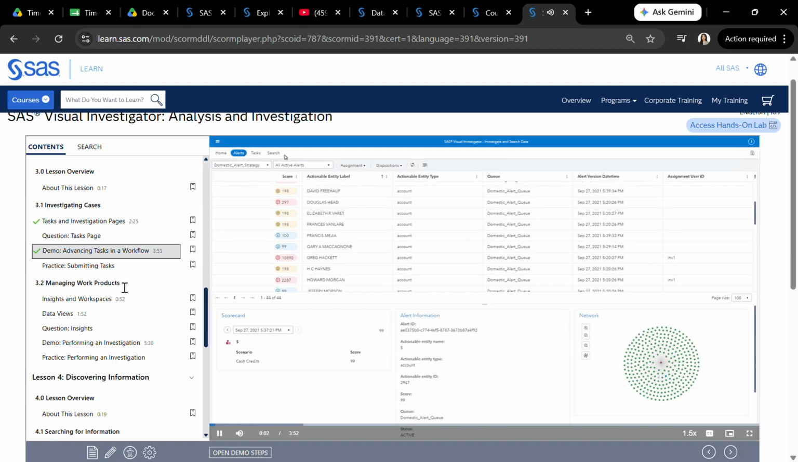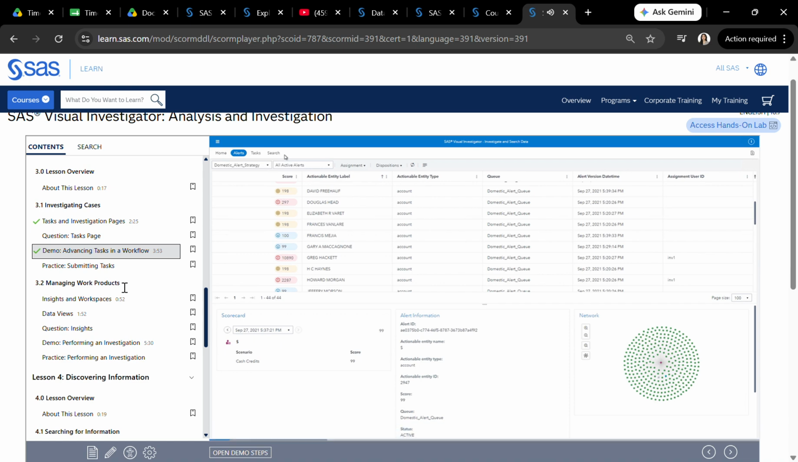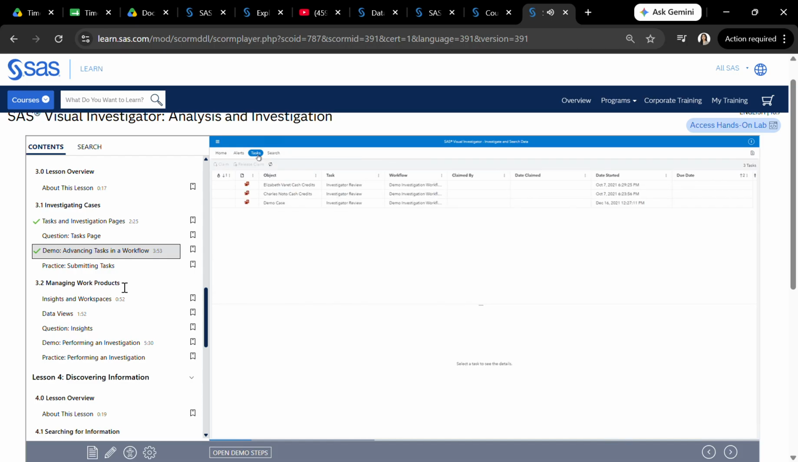This demonstration illustrates using tasks to advance the workflow of an investigation. We see I'm still signed in as the INV1 user. First, let's review the Tasks page toolbar. On the menu bar, I click the Tasks tab. We see that the toolbar contains action buttons and a tasks count.